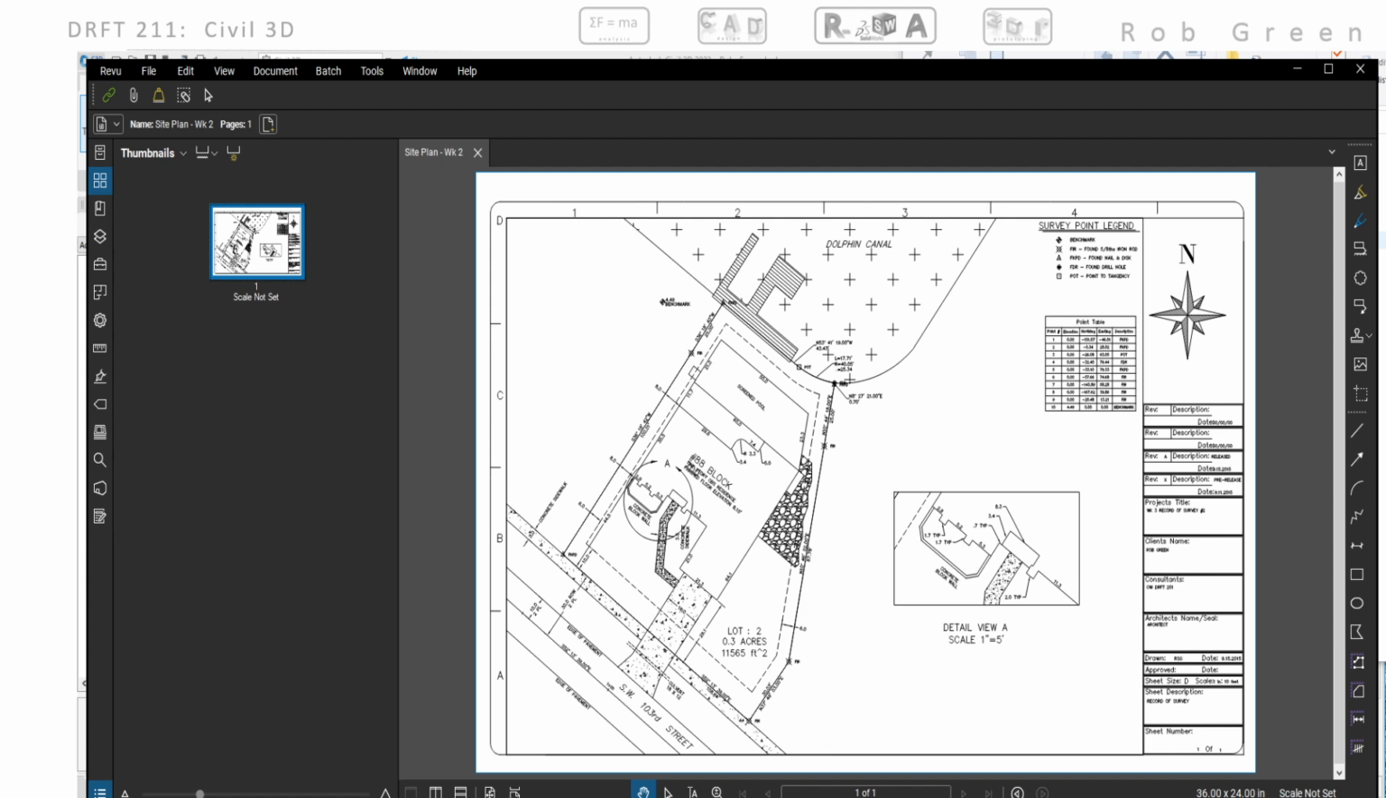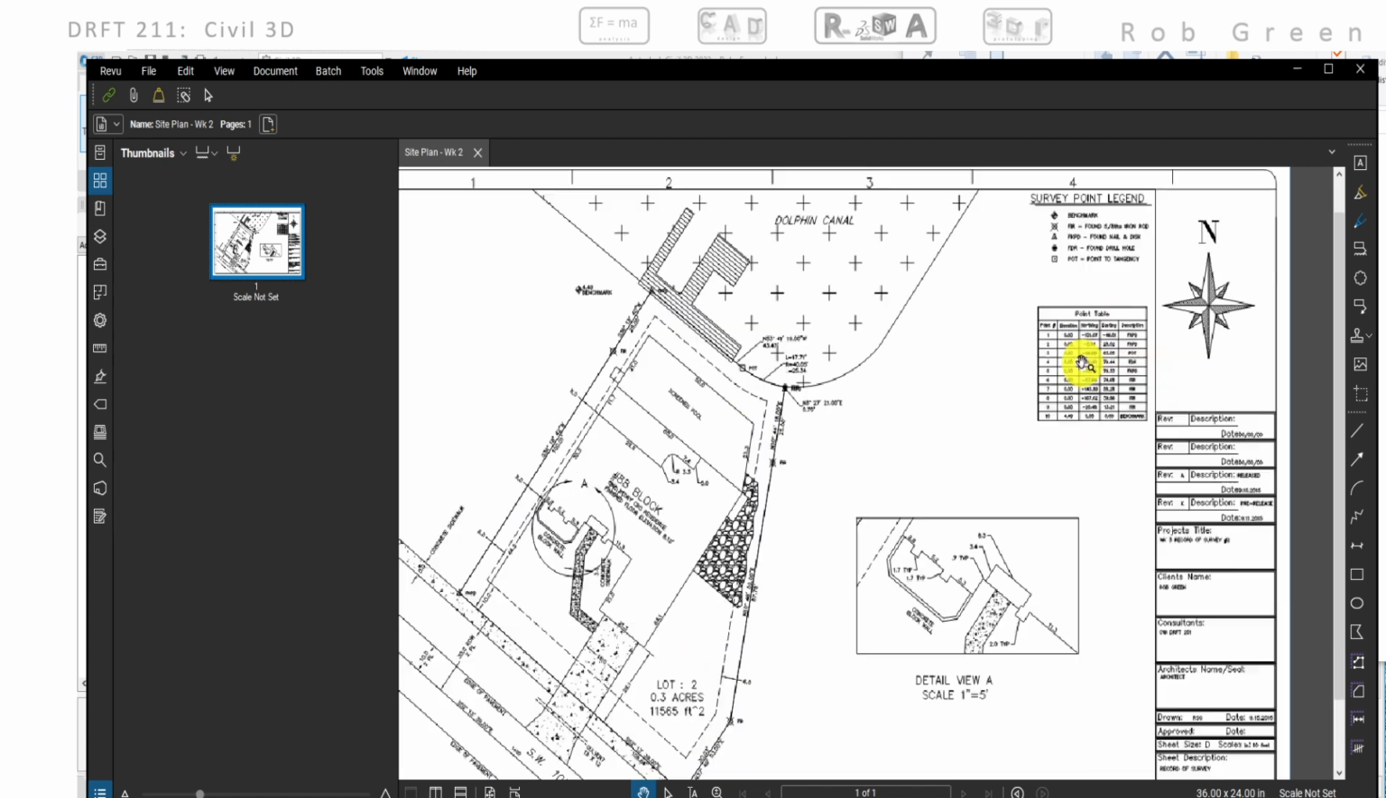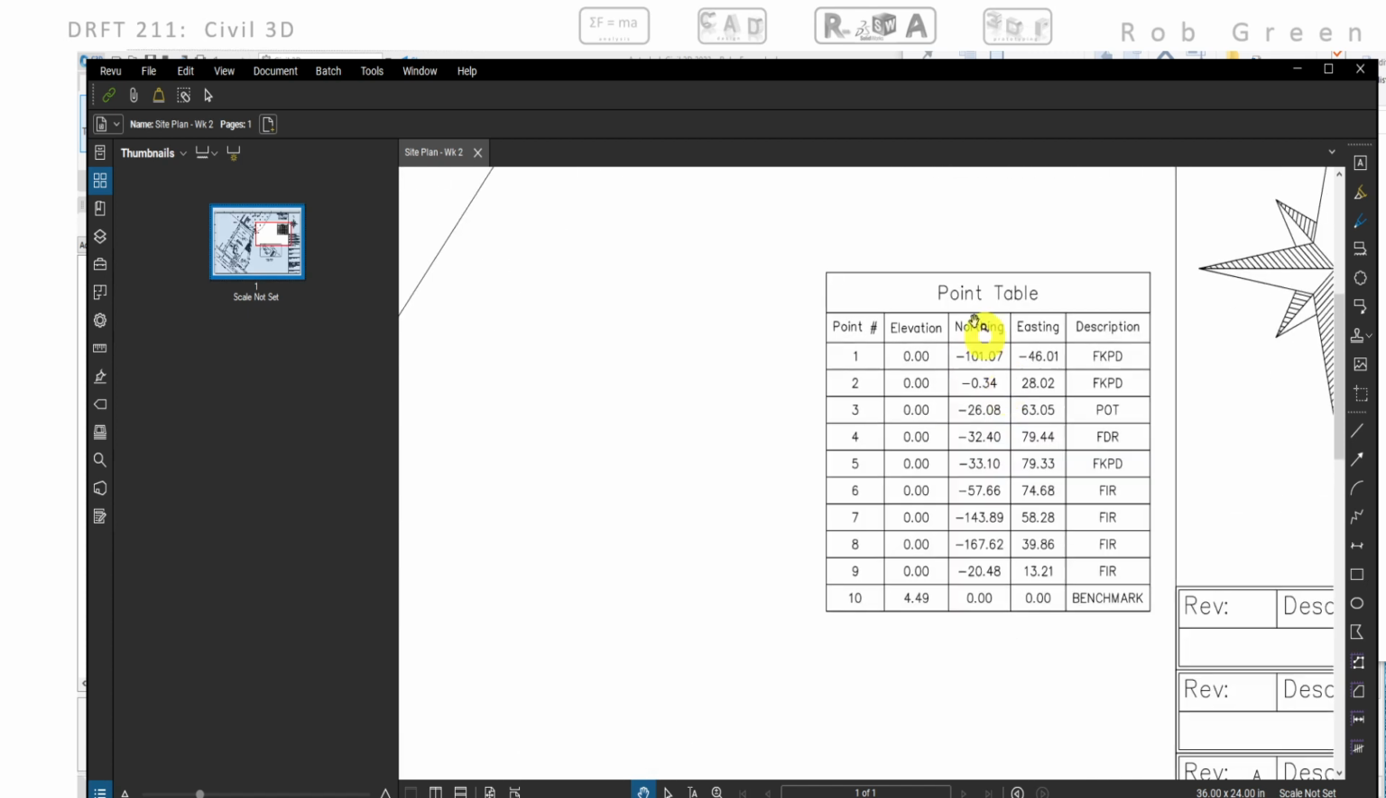Welcome everyone. I have up on the screen a finished image that we're going to be working toward, and after we have done some file preparation in the first video, the next section that we're going to do is create the outline of this overall parcel. And we're going to do that by entering points from this table, right?